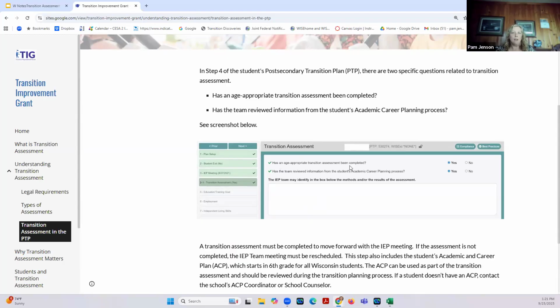In this step, it will ask you if a transition assessment has been completed. If you check no, then the IEP team will need to reconvene at a different time when you have the results, because transition assessment guides the measurable post-secondary goals in much of the PTP.